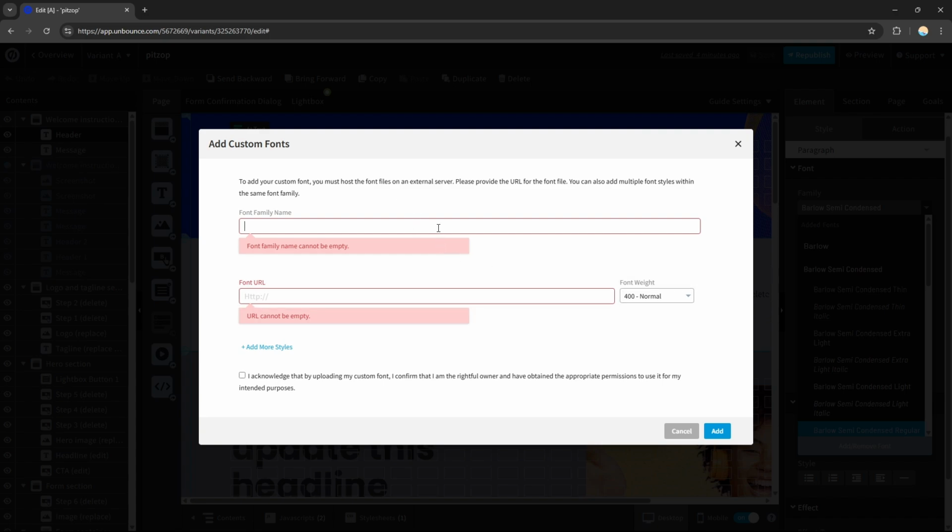You need to host your own font files on an external server. You need to upload your font files to your web server and make sure those files are granted access by the Unbounce domain or Unbounce server. And after uploading your font files to the web server, you just need to add your font family name and the font URL, and make sure to check this acknowledge button and click Add, and that's it.